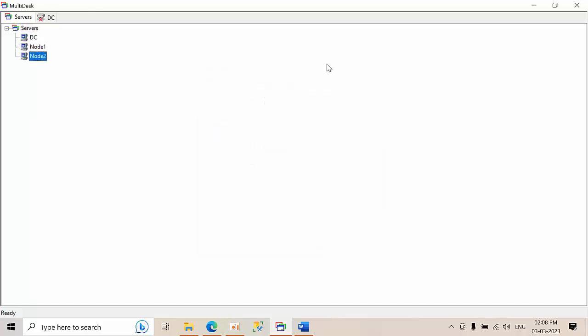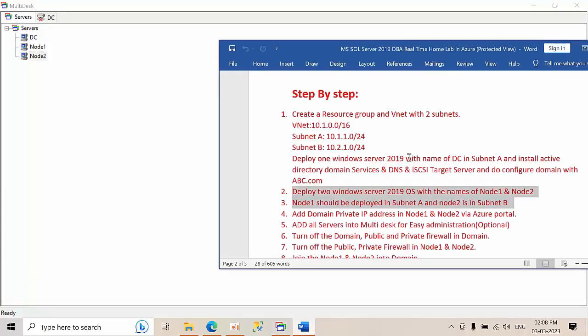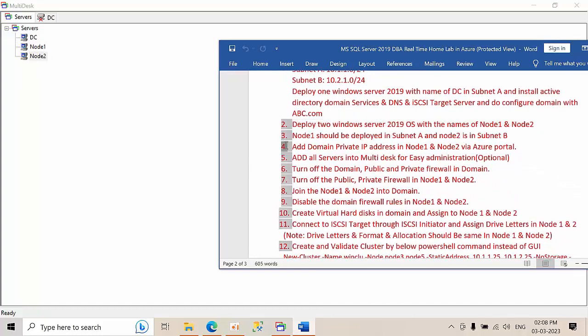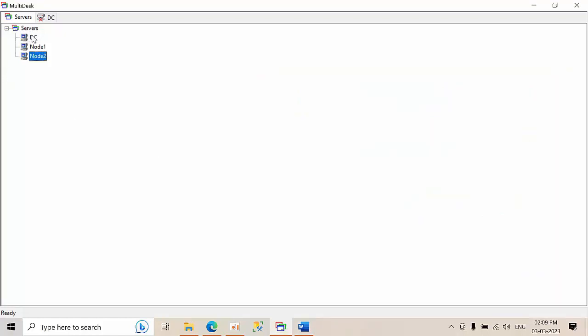Click OK. So I have created two VMs with the names Node1 and Node2, and I have added those servers into multi for easy operation. Open, OK, and this one is also done. Add domain. Here I need to add the domain private address in Node1 and Node2 in the Azure portal. Let's see what the private IP could be.